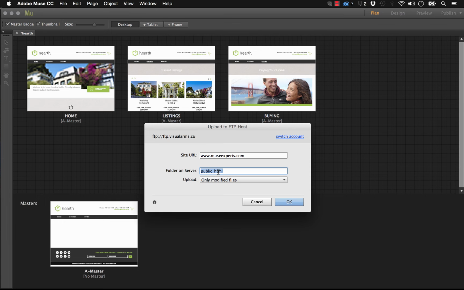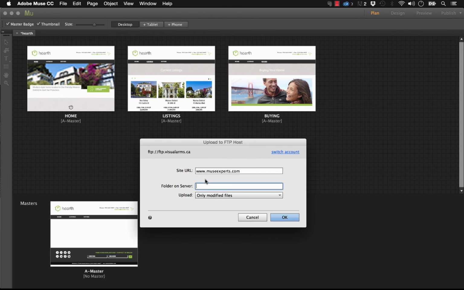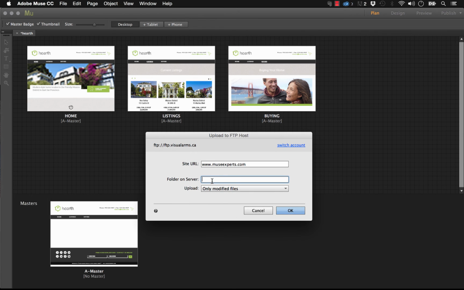I'm going to do a video later on uploading using third-party software such as FileZilla, and I'll explain a little bit more about how folder structures work on FTPs. Most of the time for basic client sites, if they just have one hosting account and one website on it, then there's actually no folder in there. You can just leave it completely blank. This did pre-populate with public_HTML, and that's the folder on my FTP where the website lives. So Muse is smart enough to check that FTP and see where to put the files.